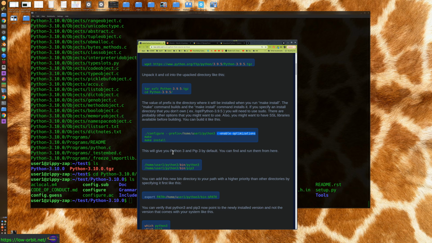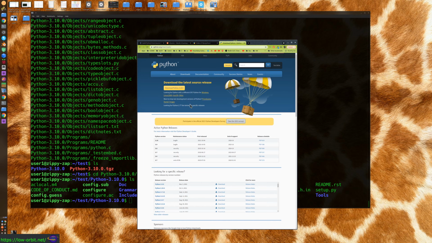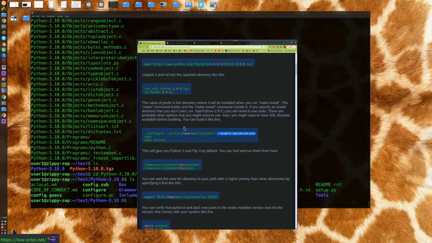You can download the pre-built binary from python.org. Like going here, instead of source, you could just do the binary, which is all fine and great. Or what's even easier, if you're on Linux, just install it using the package manager. You can just do apt install Python.